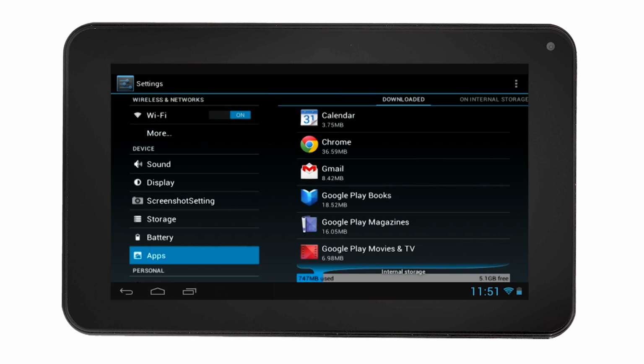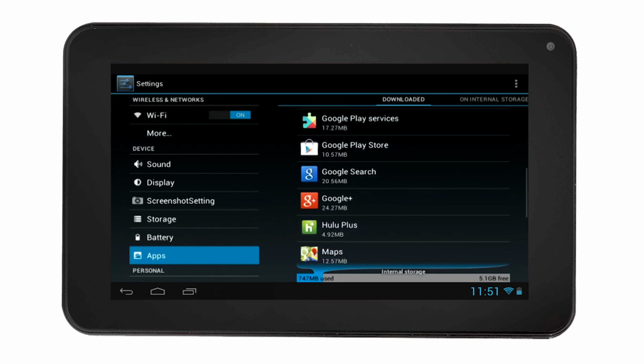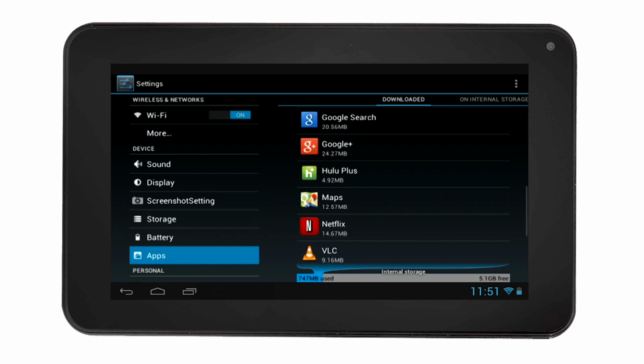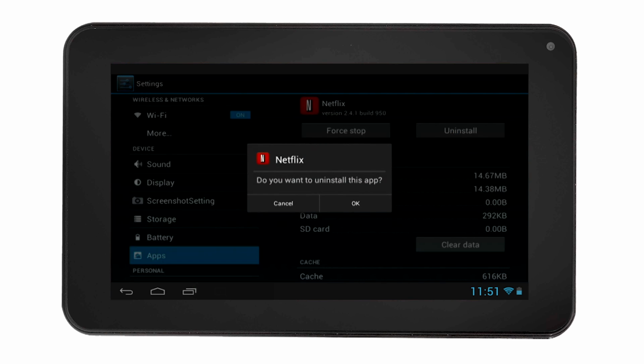Scroll down and find the app you want to uninstall. For example, say we wanted to uninstall Netflix. Select the Netflix app. Then select Uninstall and confirm by selecting OK.